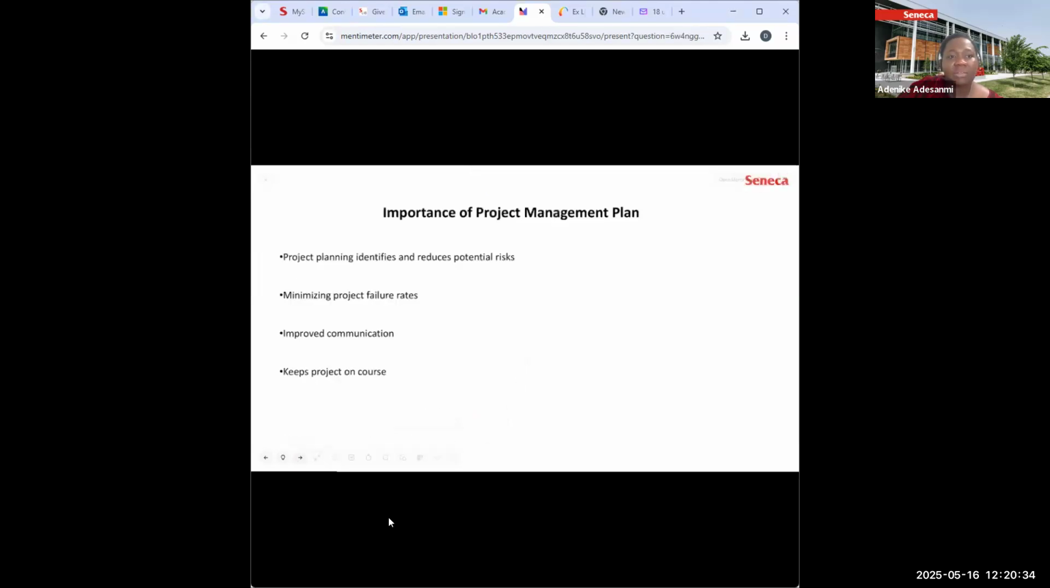So let's talk about the importance of the project management plan. The first is it helps identify risk, which reduces the probability of it happening. So it also minimizes failure rates. It improves communication among team members, which invariably keeps the project on course. Now, let us move to the content of the PMP.